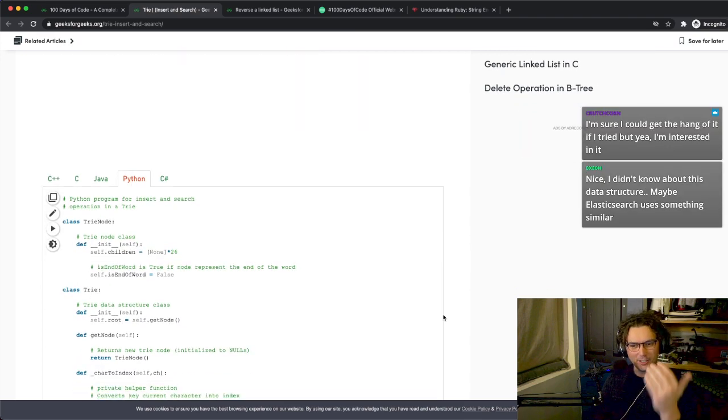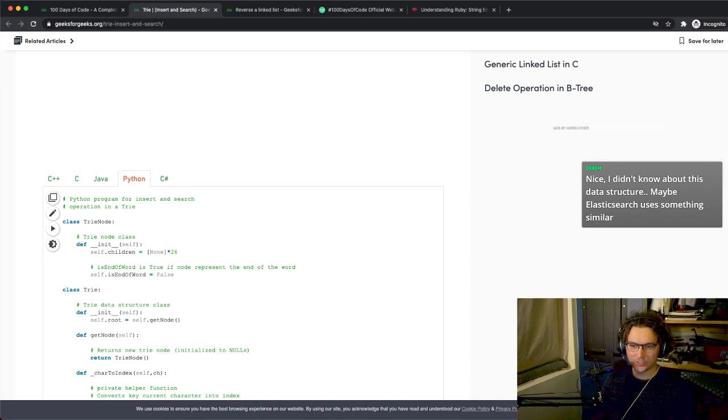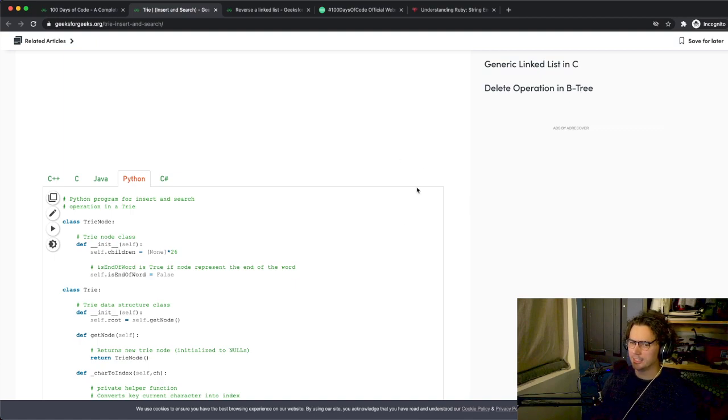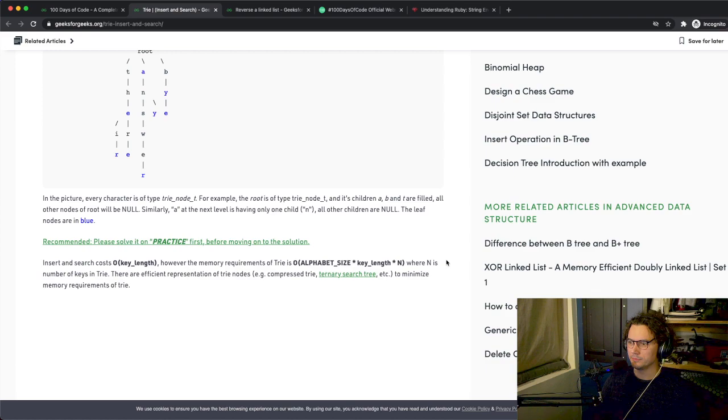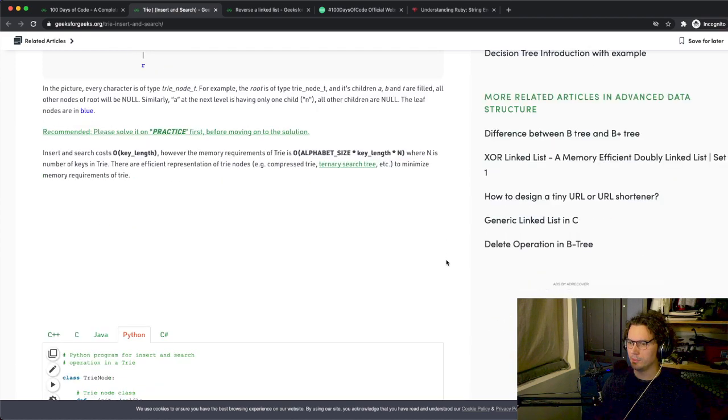Oh, hey, O by 80. Nice, I didn't know about this data structure. Maybe Elasticsearch uses something similar. Yeah, I'm not sure. I think Elasticsearch is a bit more robust than this.